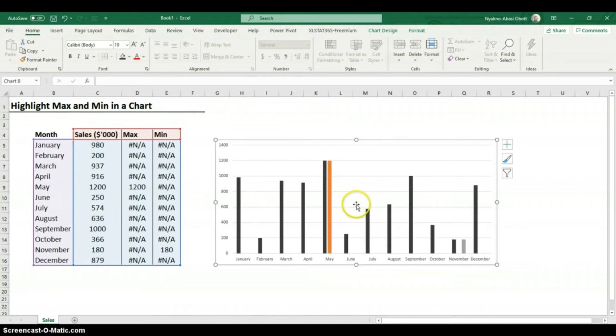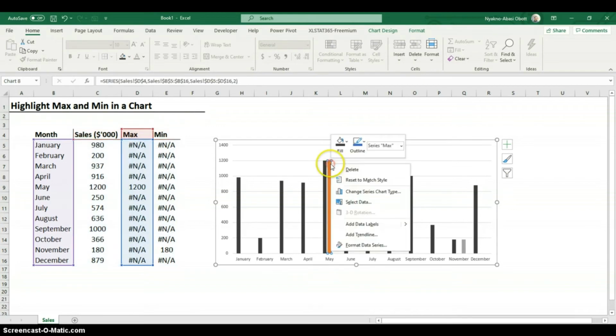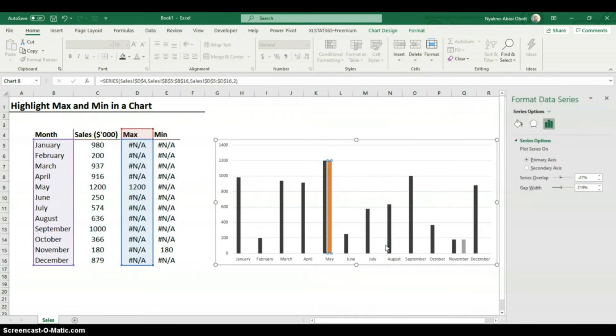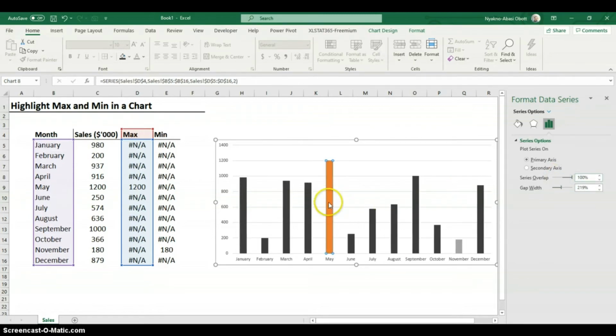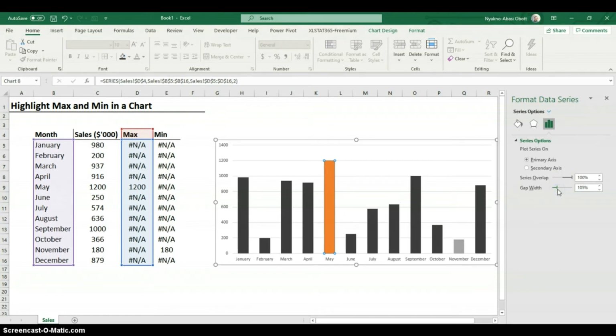So that's good. Now what we're going to do is click on this, right mouse click, and go to format data series. Now you see where it says series overlap. We're going to increase that to 100. Now you can see that it overlaps, so we can only see the max and then the min. Now the gap width, we're going to reduce the gap width to say, yeah, this should be fine, or a little more. Yeah, we're good.